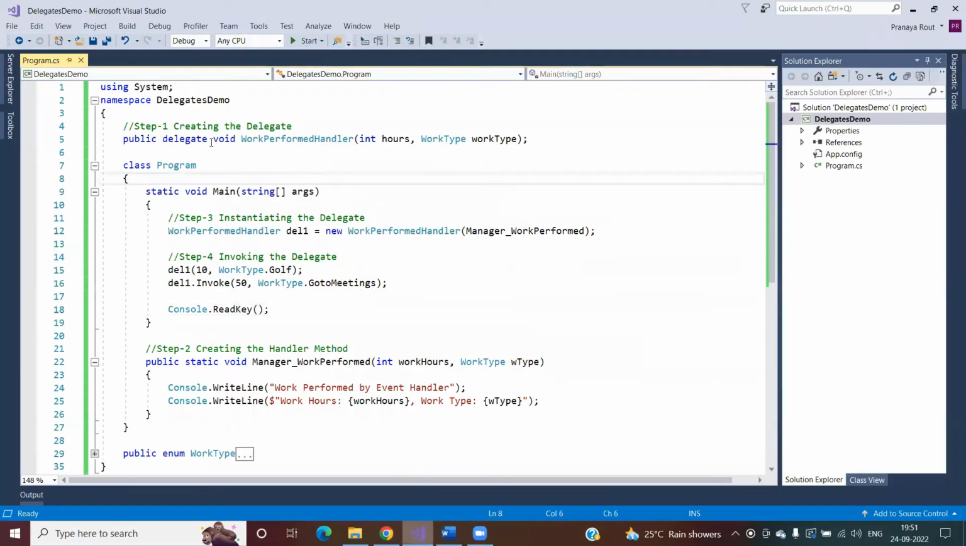So, let us understand this with an example. This is nothing but your delegate. You can see by using the delegate keyword, we are creating the delegate. And this delegate is taking two parameters. One is integer hours and another is work type enum, right? And this is the delegate signature.